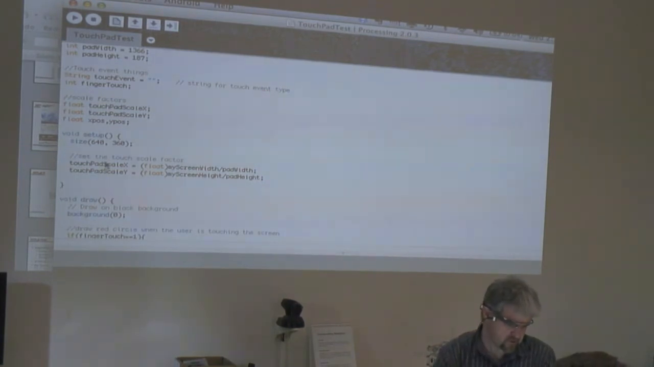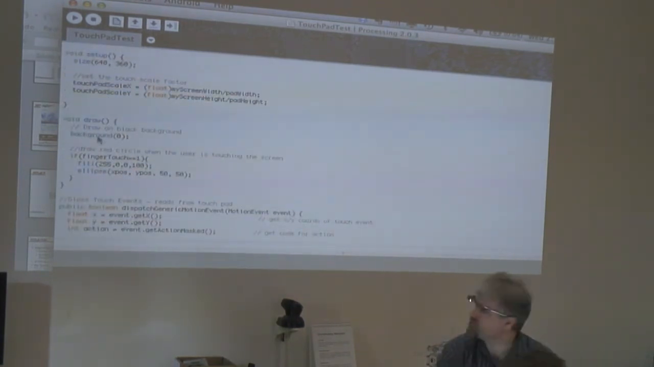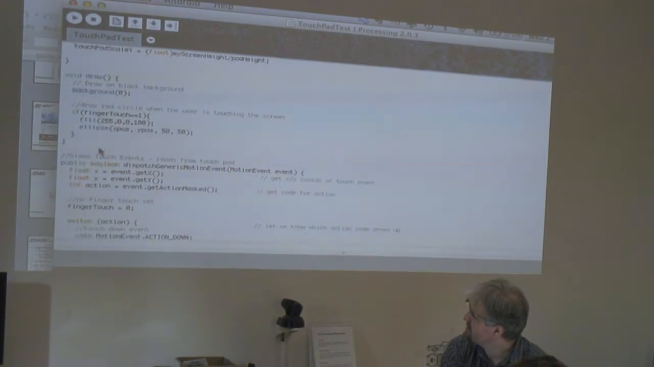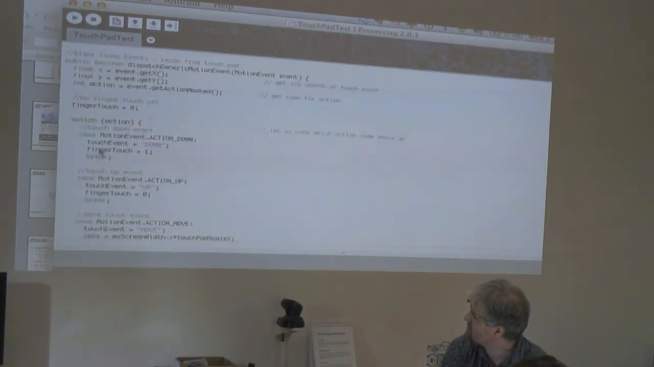So that's what this factor here does. Then again, we're drawing the black background. We've got this little flag here. So if my finger's touching, then it's going to draw an ellipse. And then this is where the main action happens right here.